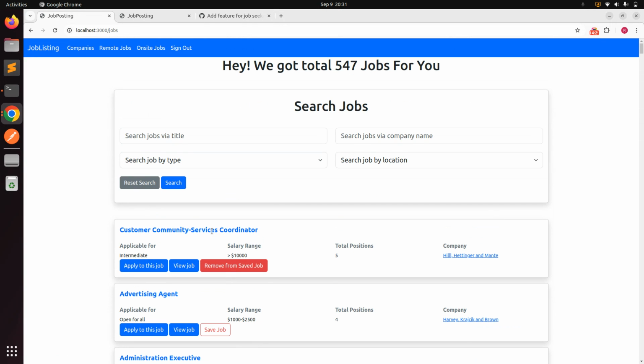Now in the next lecture, what we need to do is enable the functionality so that if the user wants to remove this job from the saved jobs, he can do that. Okay, so we will do this in the next lecture. But for now, whatever work we have done so far, we need to create a commit for this. Okay, because it's usually not a good practice to keep all of your changes in one commit. Okay, and then push it to the remote branch.